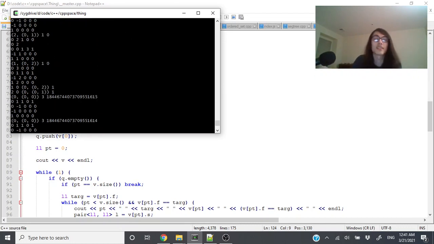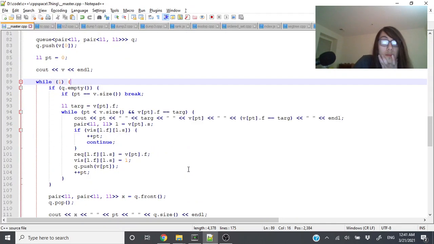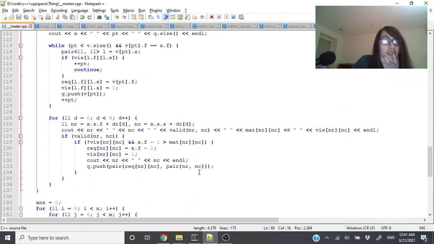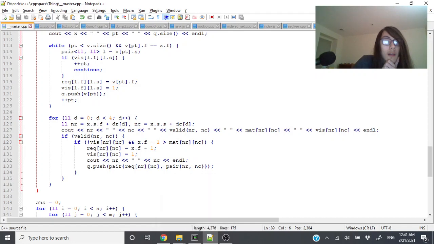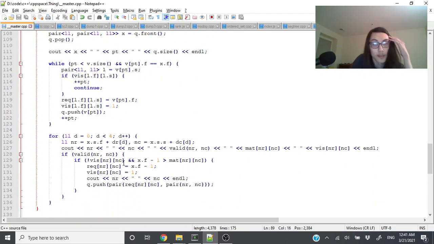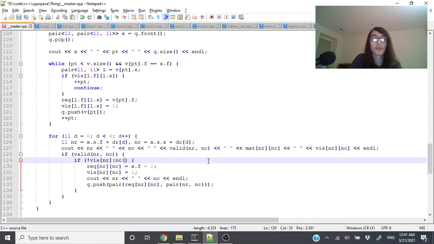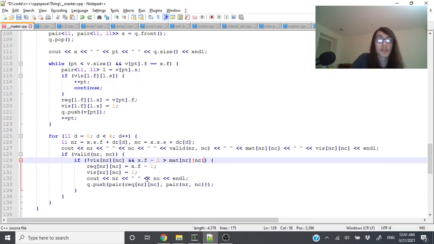Alright, well there goes any chance of getting a good score, honestly. This is unbelievable. I'm not overwriting X. Using the columns right. So if valid, if not visited. If I get rid of this condition, does it fix something? It does not. So we set the rec to that. We set the visited to 1, so it has been visited.